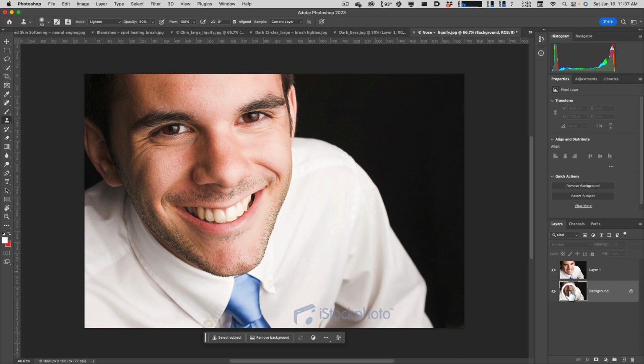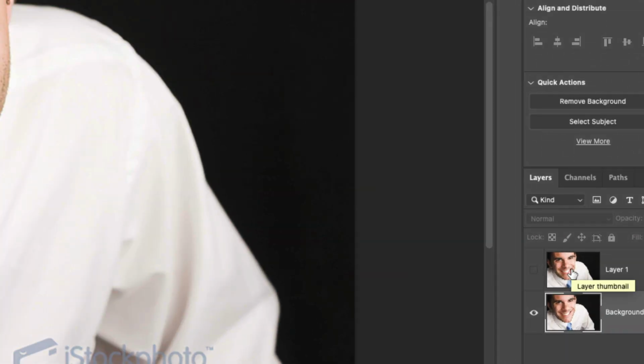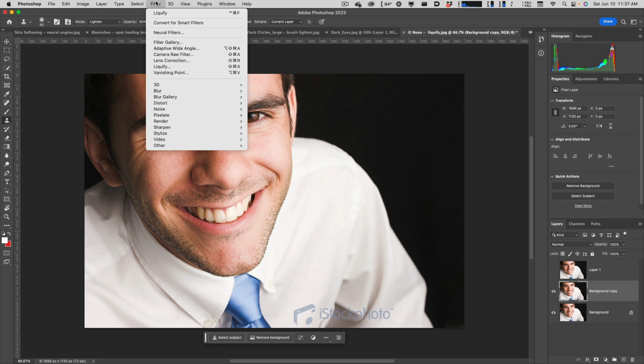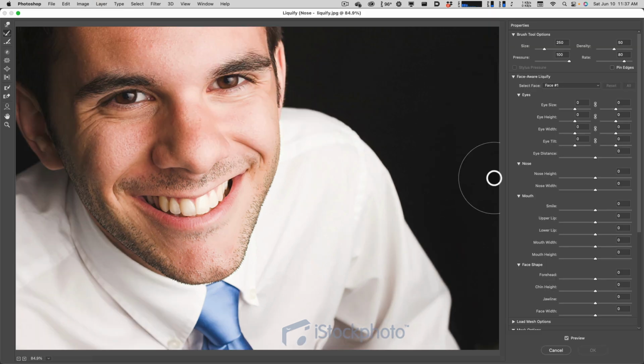But I can also do it using a little bit of AI. So I'm going to click on the background again, my original, and turn off this one. To turn it off, you just click on the eyeball. And then I'm going to do Command J to duplicate it again. I'm going to go to filter again and do it a different way. So I'm going to go to liquefy, still using liquefy.